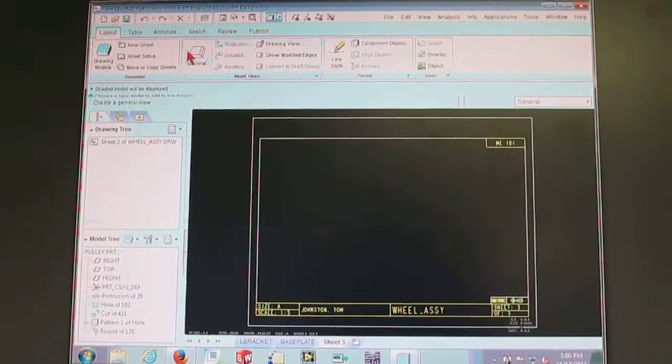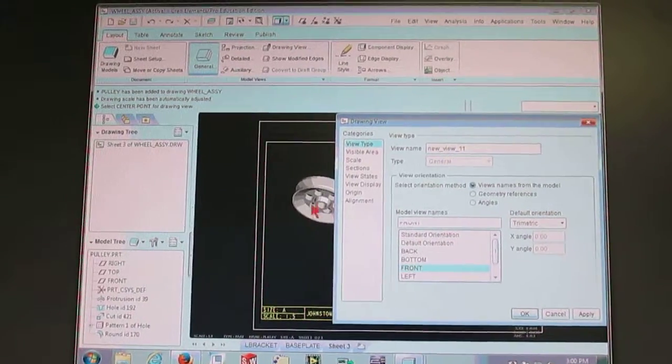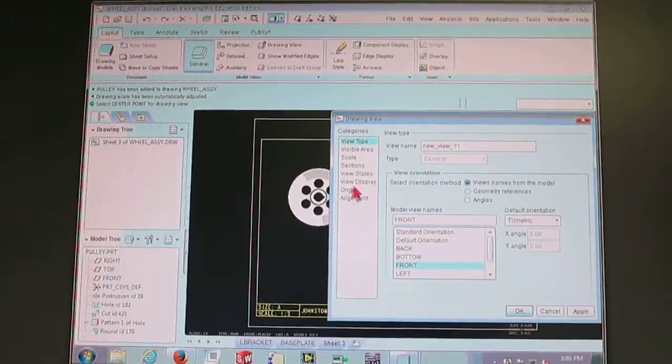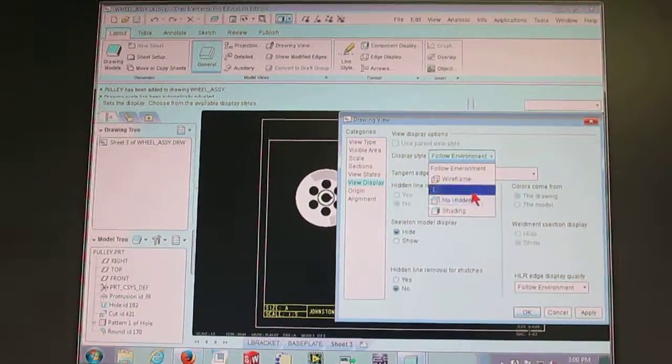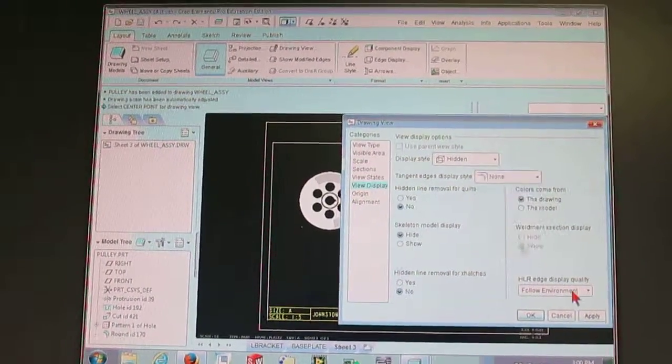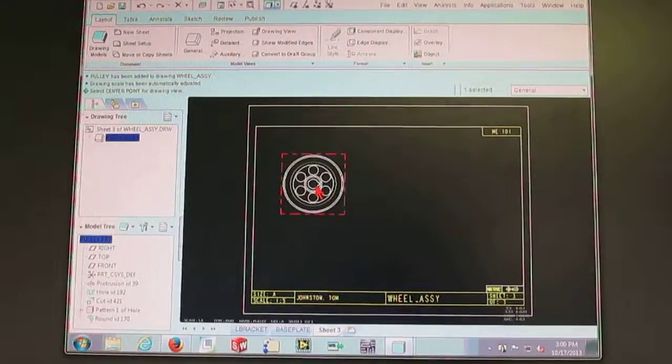I'll just do it. General view, place it there. It's going to be front. It works right. See that? This is just a regular view. View displays. Hidden and behind. Apply, close. Make sure, see, don't forget this.